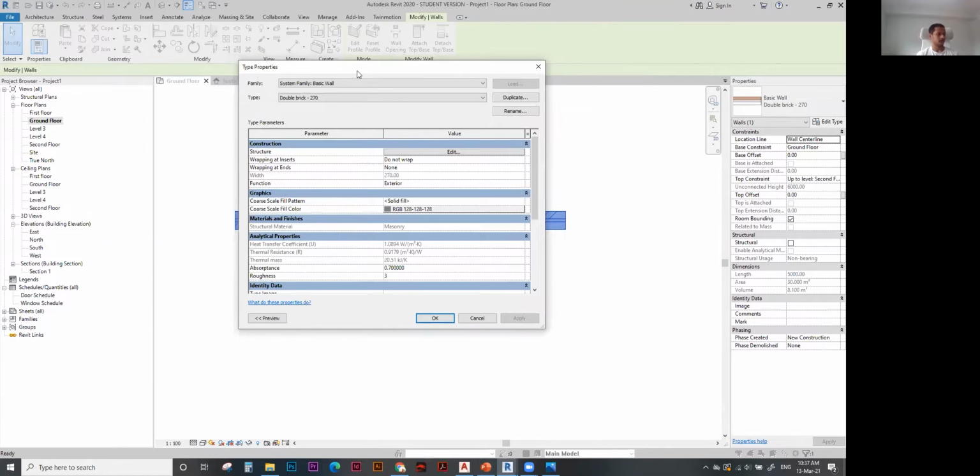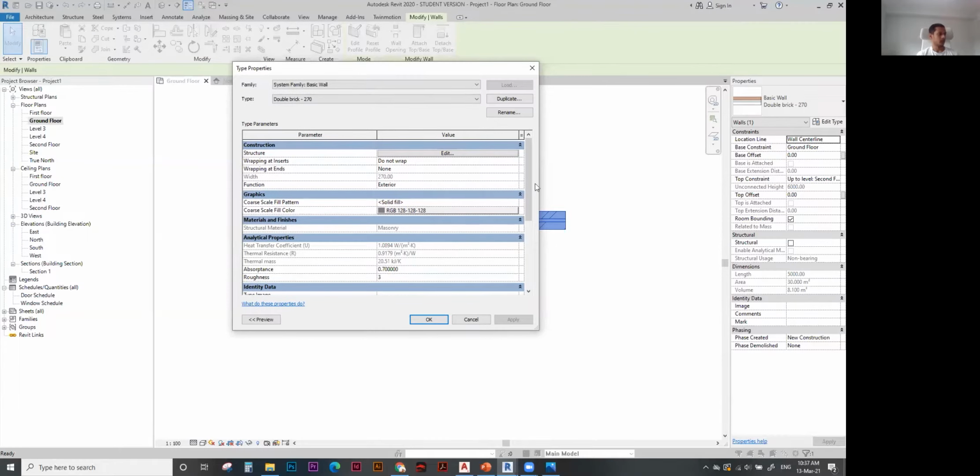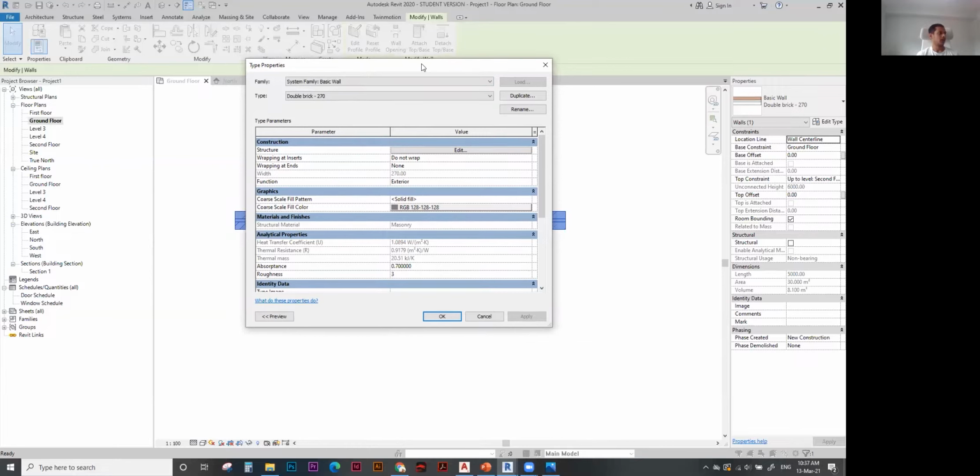Now, once you go to edit type, this is what you're going to see. And inside this panel, you have a couple of options. The first thing that you have to do when you edit anything in Revit is duplicate it. That's the most important thing. So I'm going to go ahead and duplicate the specific wall.